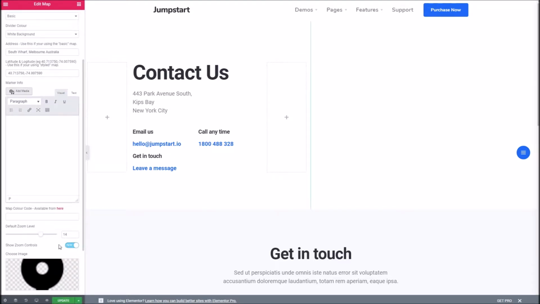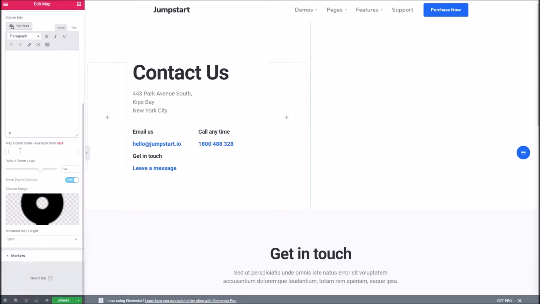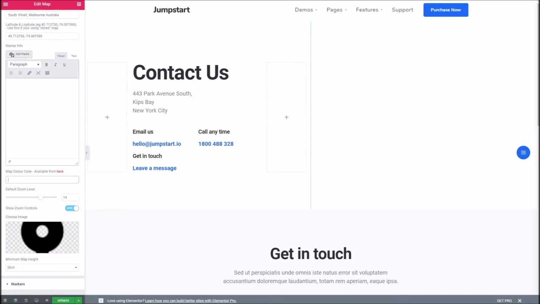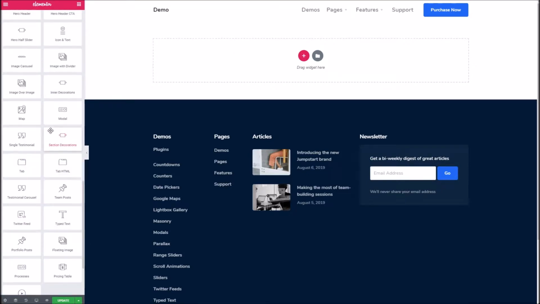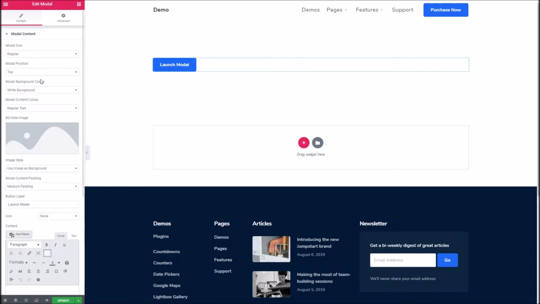Just below here you can pop in your own code from Snazzy Maps if you want to style the map in a particular way. And you can even give yourself a custom marker image as well. Now if we head back to our test page here, we'll carry on with the next block, which is the modal here. I'm just going to pop one in.